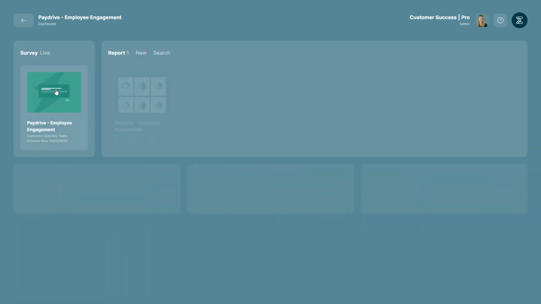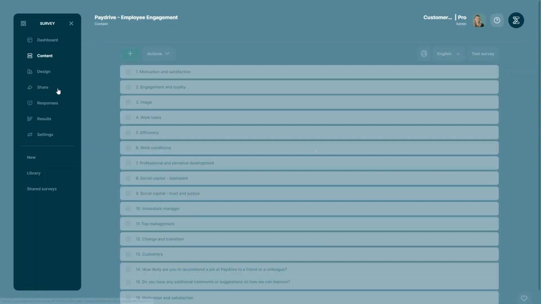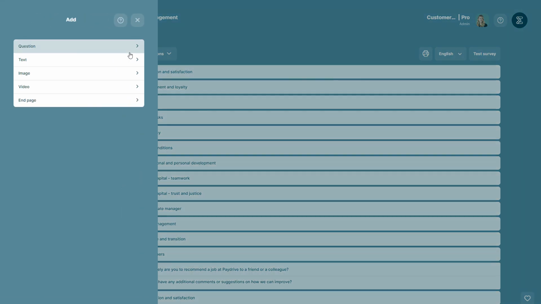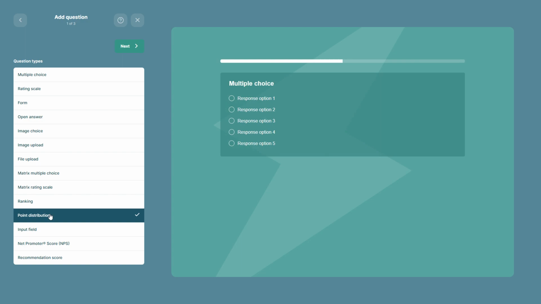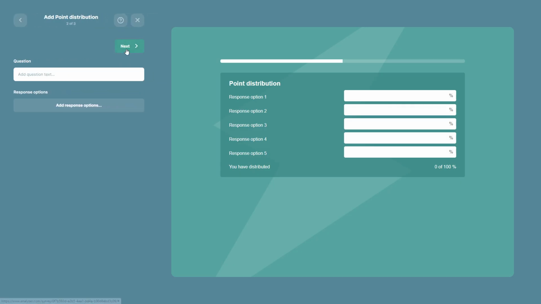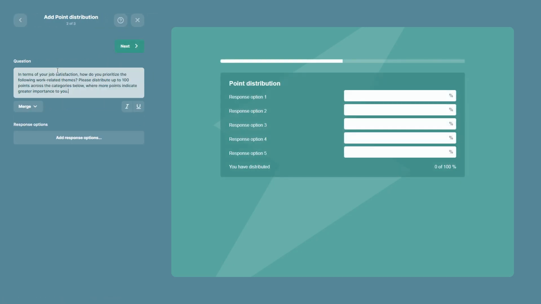and once you're in your survey, you click the Add Survey Element icon, choose Question, select Point Distribution, and click Next. Then we can start by defining our question.